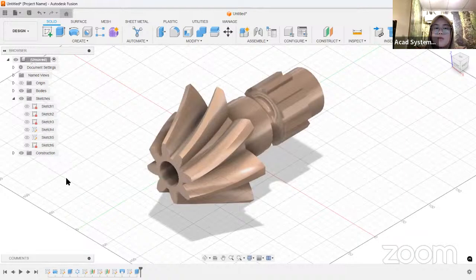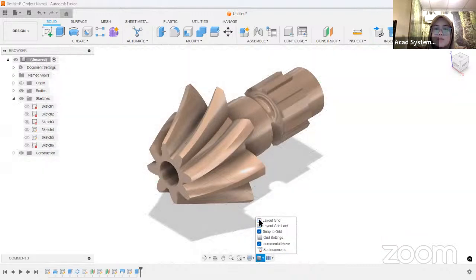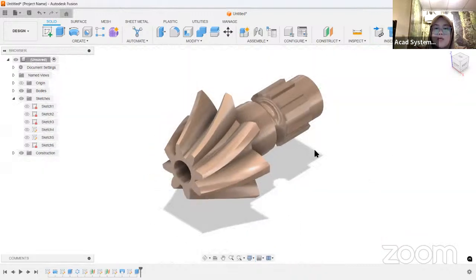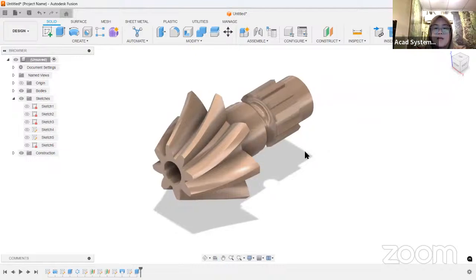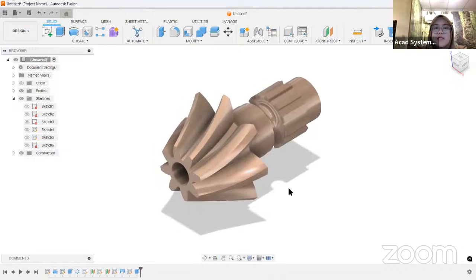In case you don't want the grid in the background, you can see the grid, right? Just go to this grid and shape and then untick the layout grid. So it will be like this. Okay, that's all for today for the Helical Bevel gear.